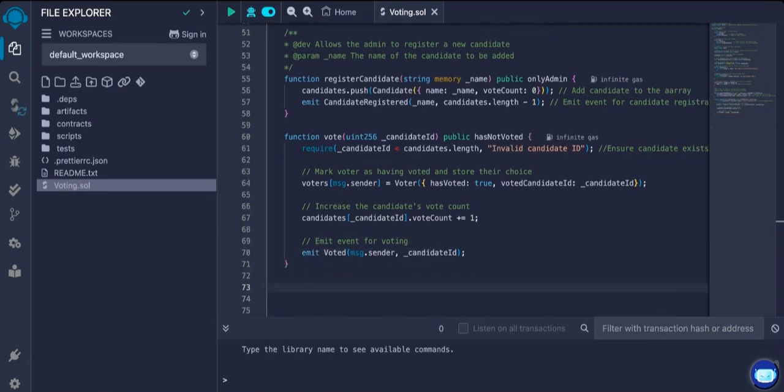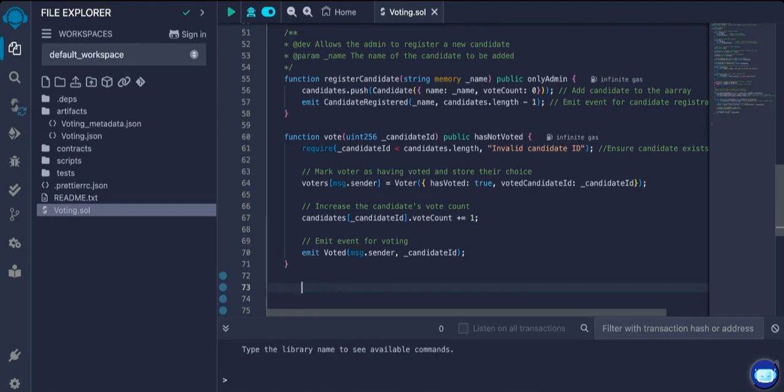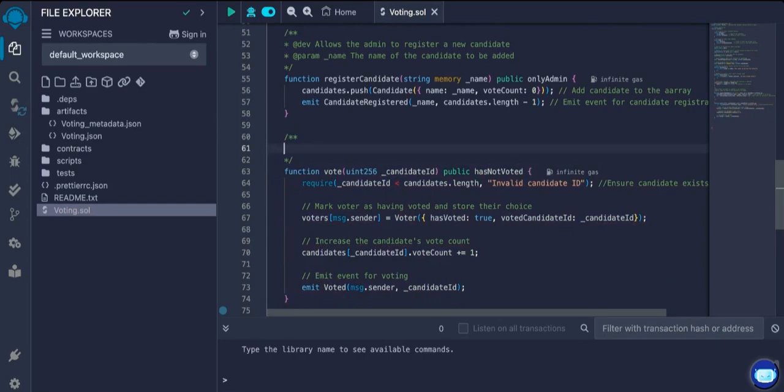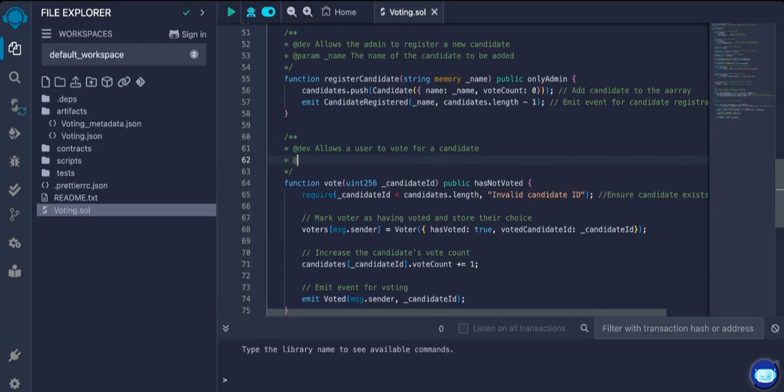Then I'm going to add my function documentation. I'll go to the top of the function, /**, and I'll add my documentation to this block. Description of the function: allows a user to vote for a candidate. Parameter called candidateId. And what is it? The ID of the candidate the user wants to vote for.